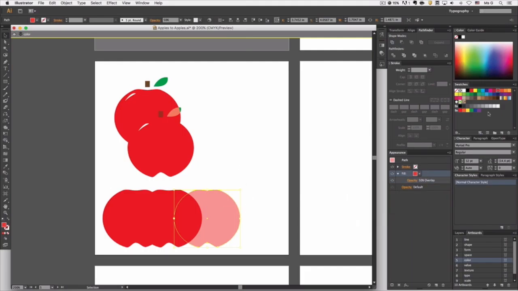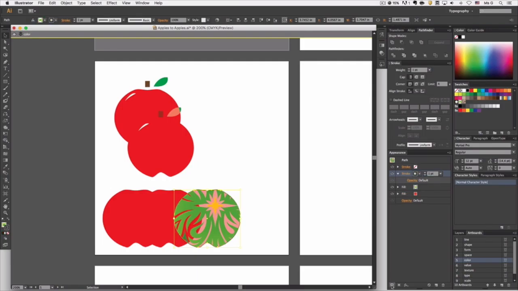I can also give it multiple fills, and here you can see you can add a new fill and add a new stroke. So I could have multiple fills, say I have patterns and stuff like that, and I can have multiple strokes. So these are things to think about. You can really manipulate how many strokes and fills and all that kind of stuff and play around with the idea of color. How can you still represent an apple using color?